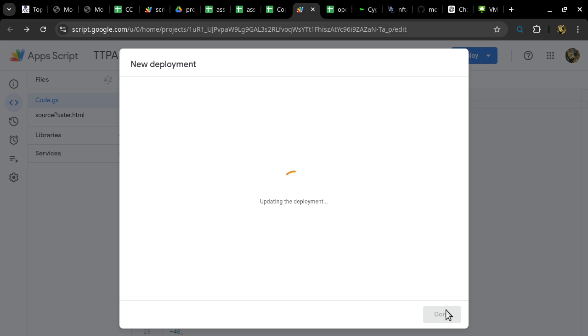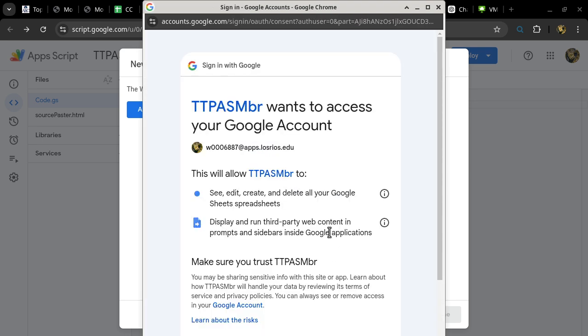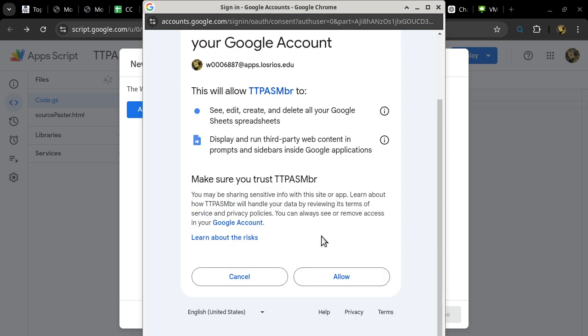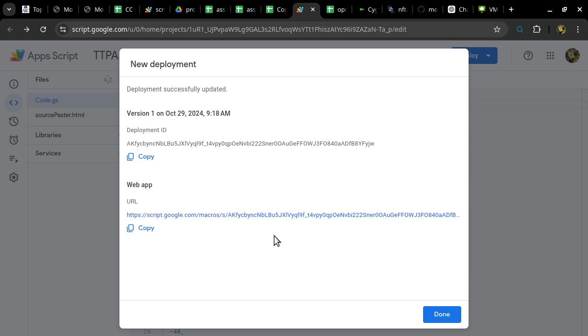Once you click deploy, it will give you a URL. Okay, so that URL is important. You can get back to the URL later on. It will ask you for authorized access, blah, blah, blah, which account, and it will confirm that we are okay with this script to see, edit, create, and delete your Google Sheets spreadsheets, blah, blah, blah. Just click allow. Okay. All right. So this is the important part. This deployment ID is not important. Okay. You can ignore that. But this web app URL, that is important. Okay. So click on copy.